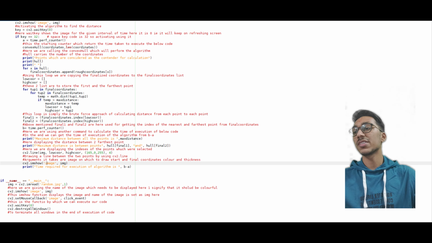Now let us see the main function. If name is equal to main, image is equal to cv2.imread(random.jpg, 1). Here we are giving the name of the image which needs to be displayed and 1 specifies that it should be colorful. cv2.imshow(image). This imshow function displays the image, and the name of the window is set here to be img. cv2.setMouseCallback(image, clickEvent). This is the function which will be used to execute our code. If any mouse action occurs, the click event will be triggered so that it will execute the click event function.